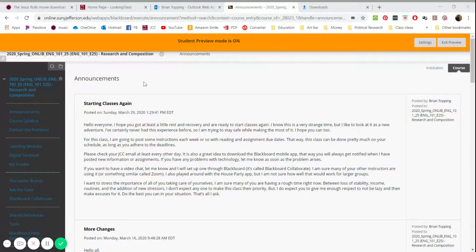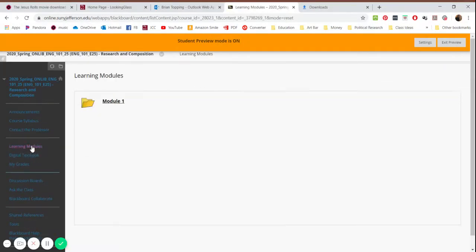But what you want to do whenever you come to our class is, on the left-hand navigation pane, the most important link is the one called Learning Modules. If you click on Learning Modules, it's divided into folders. I only present the folder that we're currently working on. Once we're finished with Module 1, which is like Folder 1, then you'll see Module 2 appear, and so forth. So you just click onto the module.